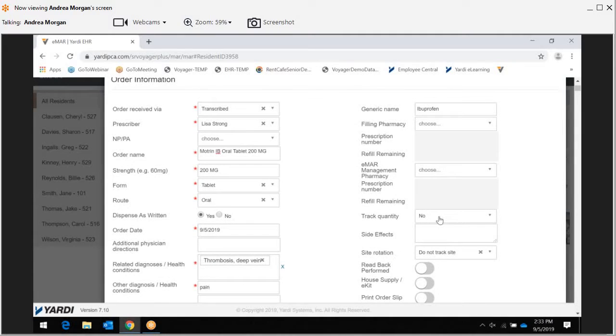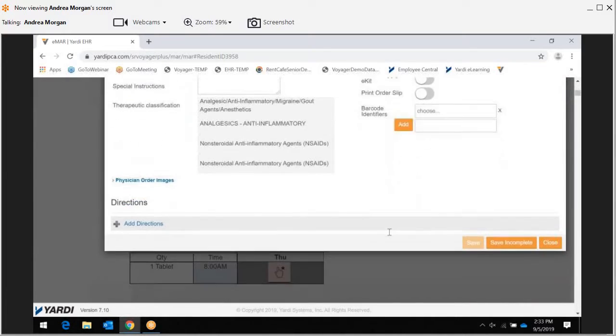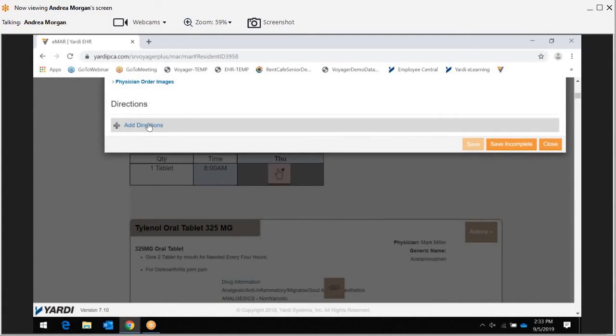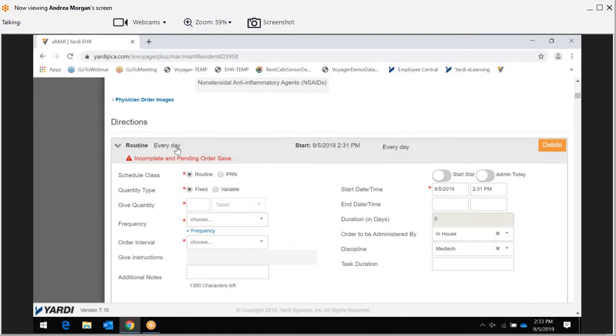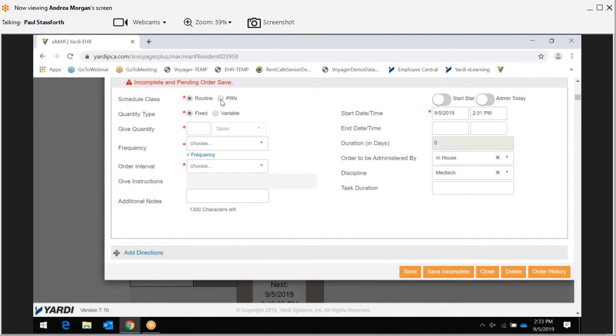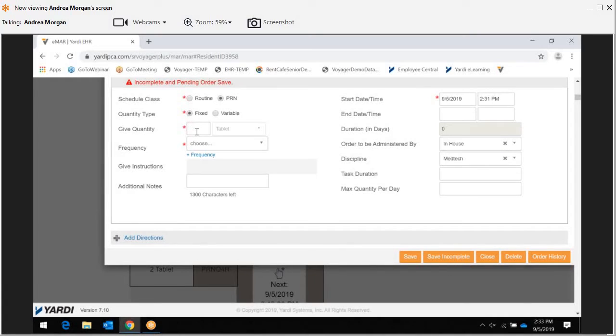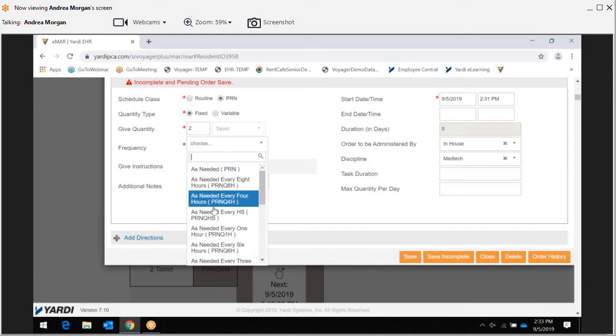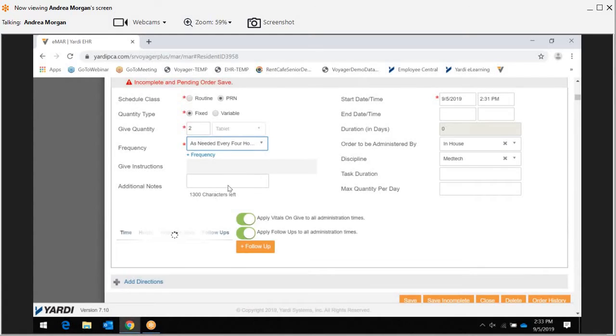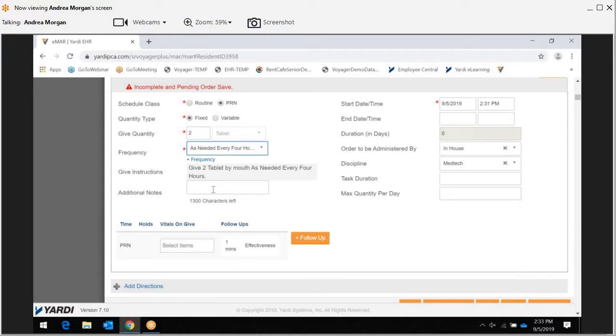Here's where you can track the quantity. Yeah, we'll track it. We'll say he has 60 on hand. And then I start adding my directions. We'll make this a PRN. They can get 2 tablets, 4, and any additional notes.